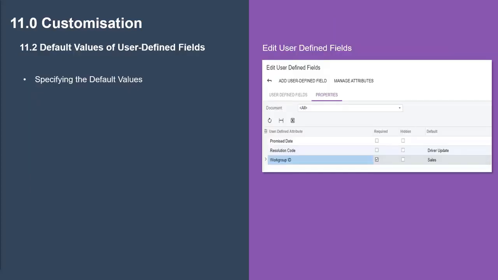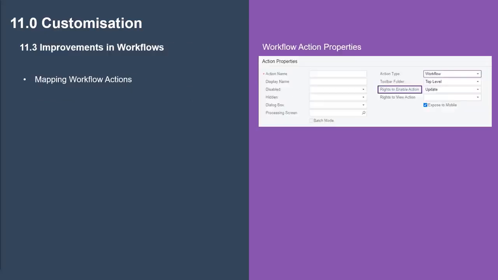For each screen that has a user-defined field configured, a default value can be specified as shown in the screenshot. You can also select if this is required or hidden. When the customization screen is published, the default values populate to the user-defined fields. More detail is contained on this in the 2021.1.1 release notes under this topic heading. Just a note that the Visibility tab of the Edit User-Defined Fields screen has been renamed to Properties.